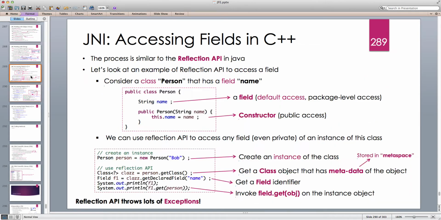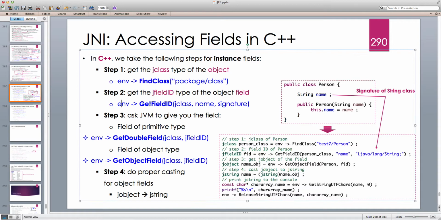And then the next thing, just like the reflection, where we got the field identifier, we ask the JVM to get us the field identifier, GetFieldID, and we pass in the identifier of the class, which is the jclass that FindClass returns. The name of the field, here it's going to be name, and then the signature of the field. It's a string object, so it's going to be Ljava/lang/String; with the semicolon, all right? So the signature is different from the class path description. So here we use the signature of this field, which is a string object.